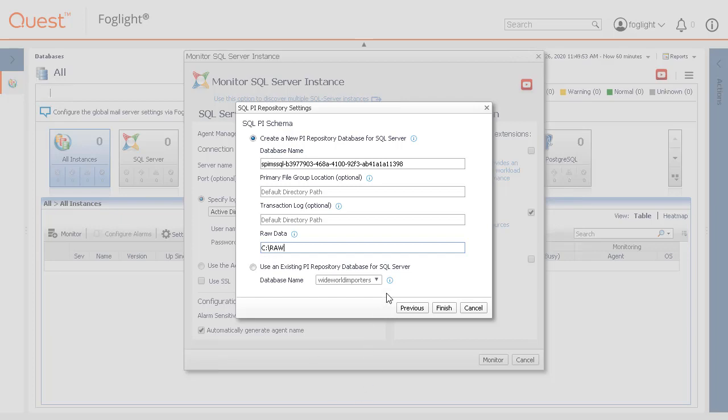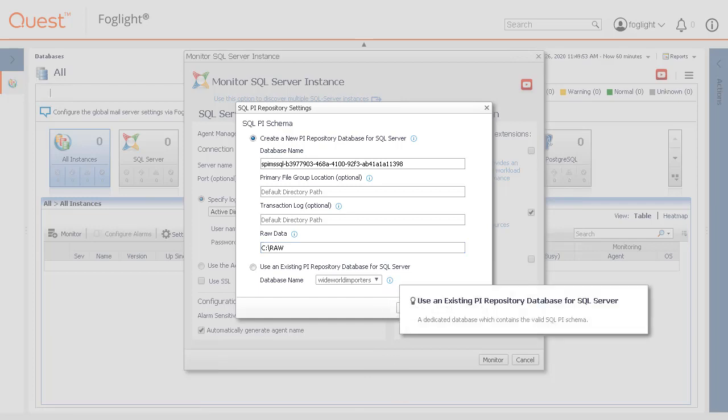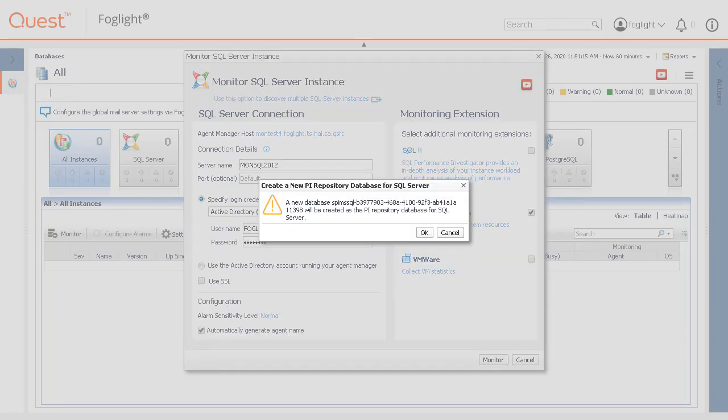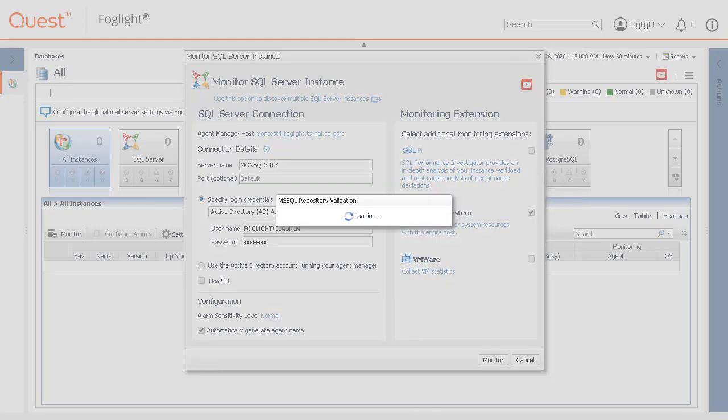Alternatively, a radio button is available to use an existing PI repository database for SQL Server with a pull-down menu to select a database. After this panel has been filled in, click Finish to continue. An additional pop-up may appear to confirm that a new PI repository for SQL Server should be created.